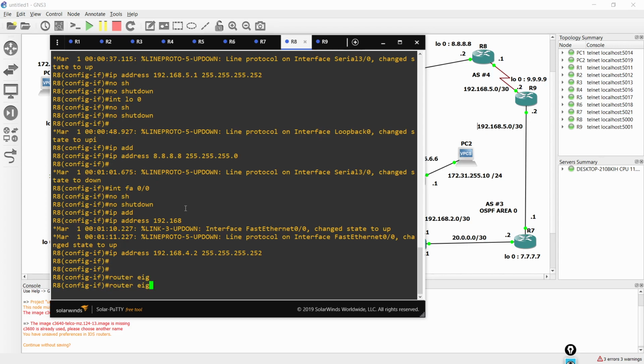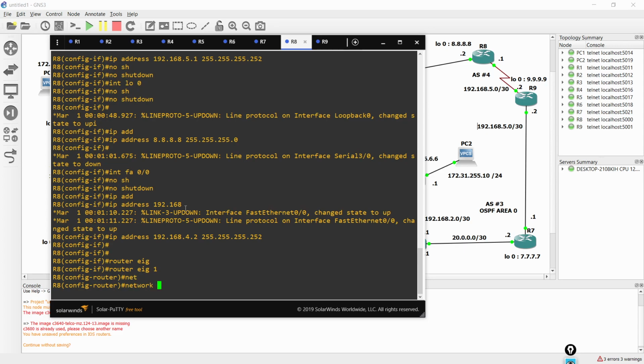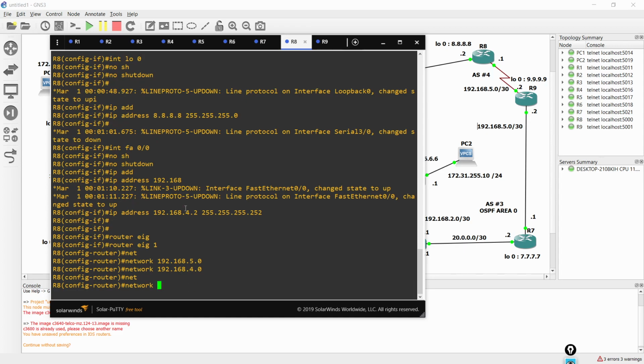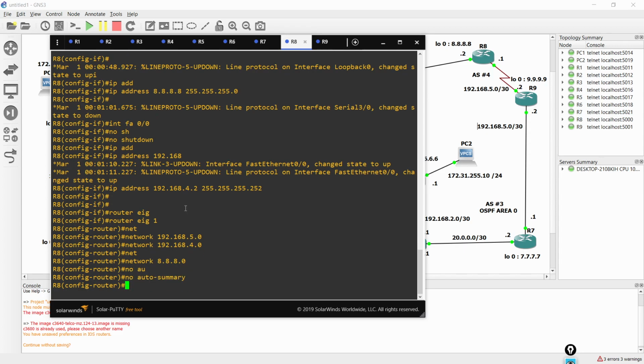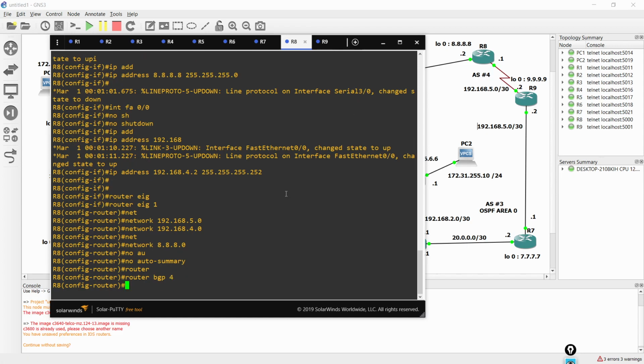Router BGP, for example, 1. Let's add the networks. Network 192.168.5.0, network 192.168.4.0, network 8.8.8.0, and at the end, no auto-summary. Then router BGP, the AS number, which is 4, router BGP 4.